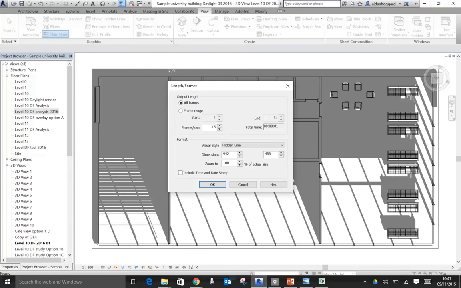You can customize, if you were making a video, how many frames per second do you want? So you can effectively slow your video down. Visual style is all of your normal Revit display styles in the view. Hidden line, shaded, realistic. I'm just going to leave that on hidden line. The dimensions of the export, so just simply how many pixels do you want? I'm just going to leave that alone. Zoom, leave that at 100%.